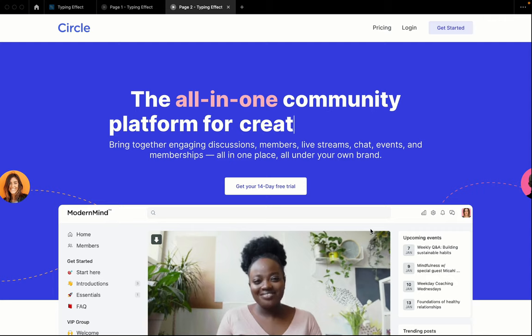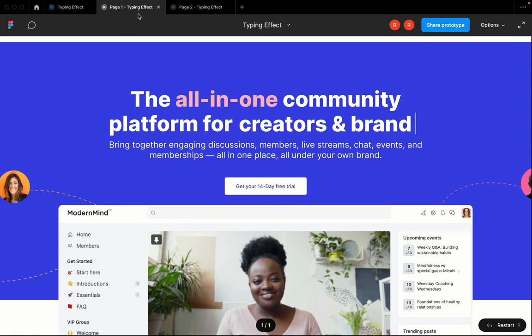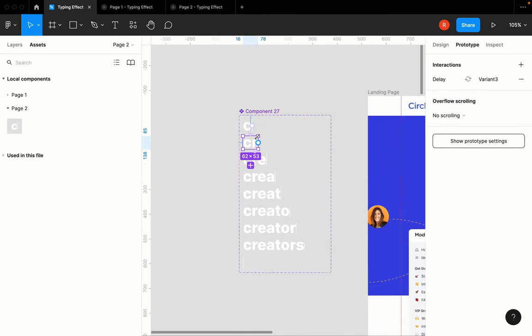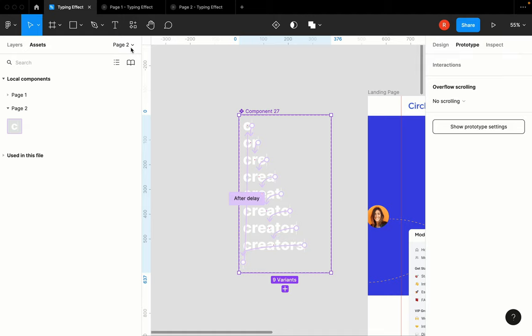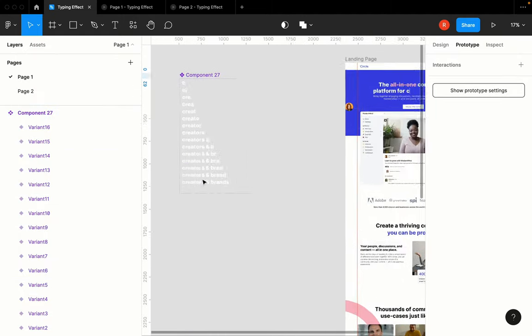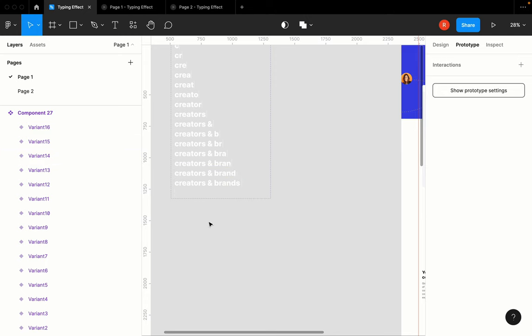This is our result, guys. You can recreate this using longer text like I had in the previous design, creators and brands. It's the same concept. The only thing that happens is you're going to have a very long component. So let me just show you. You see in here it's much longer. Same thing, if you have a much longer text, it's going to continue like that.